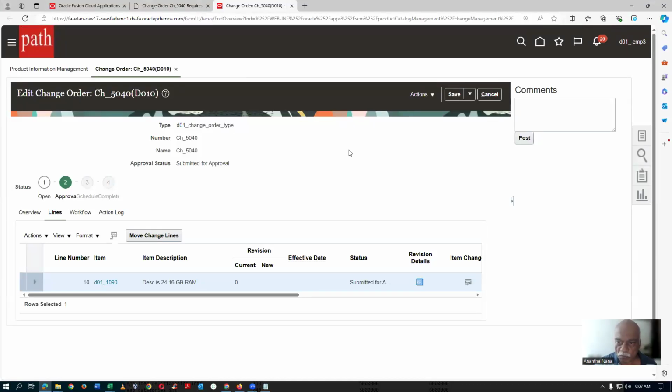Change order 5040 is now going to be approved. Go to actions, and then see what happens. It's not done yet. So he has to get an approval notification. Fine, go there and click on it.